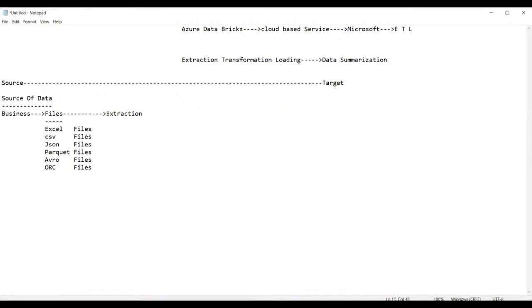Now this extraction is done by using ADB, that is called Azure Databricks. By using Azure Databricks we perform the process of extraction. Extraction, the full name is extraction of data only.